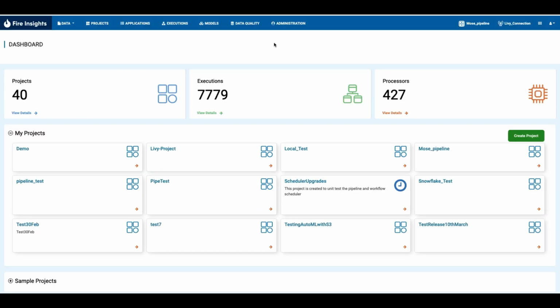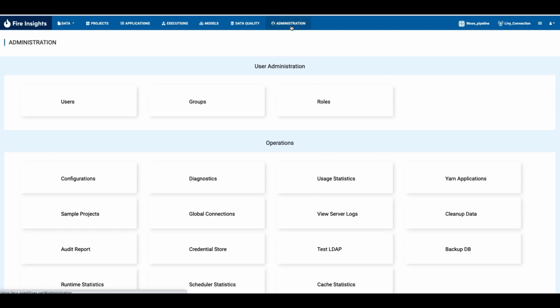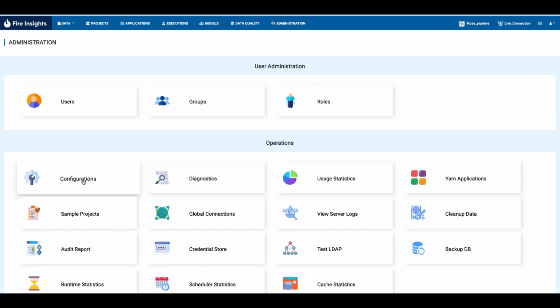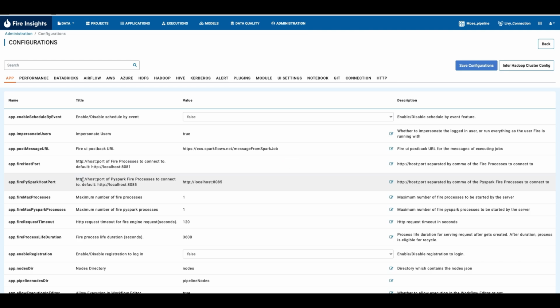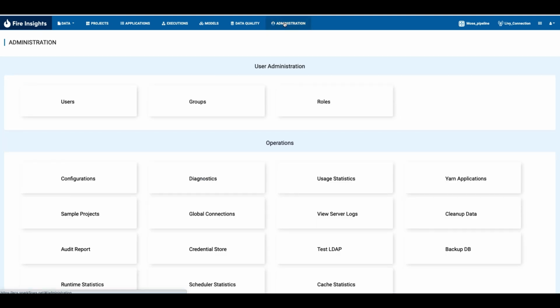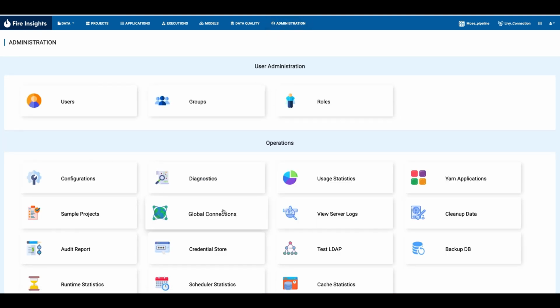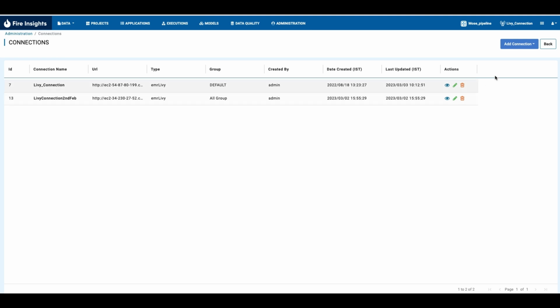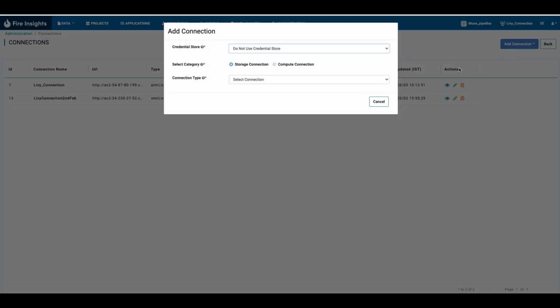First, go to the administration section, click on configurations, then click on connections, and make sure that connection.livy.enable is set to true. Once you have that, go back to the administration section, click on global connections, and here you can add a connection for Livy.